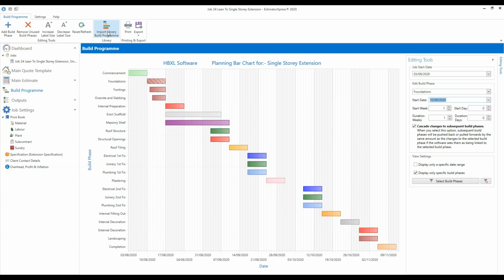Just a couple of things I want to emphasize before we move away from the build program. The first is that the build program is really important in that it controls all of the reports that make use of dates. So reports like your cash flow report, your profit forecast, any order schedules, they all make use of dates, and those dates come from the build program for each build phase. So the reports need your build program to be pretty accurate for the reports to be meaningful.